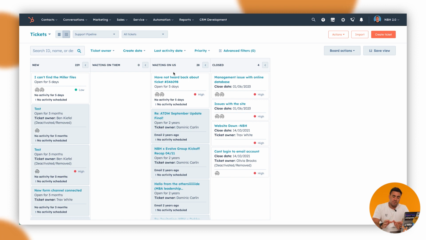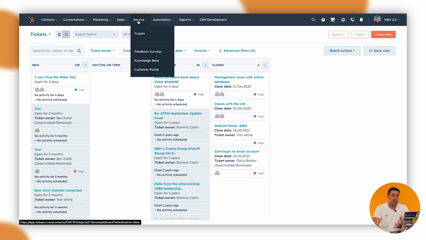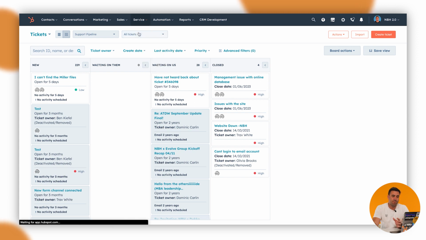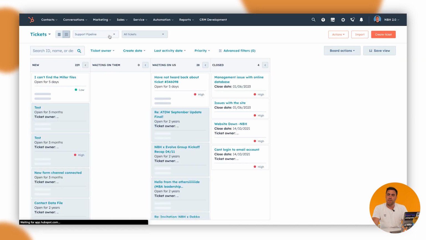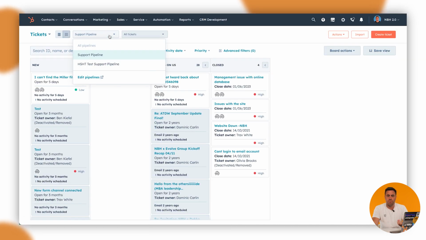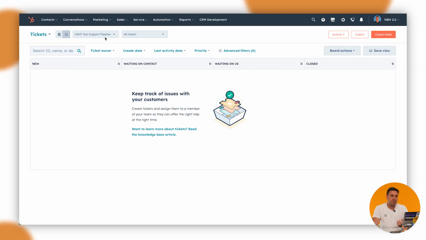Now, for this, hopefully you're familiar with the ticket pipeline, so you click on service and go over to tickets here. This will take you into your ticket pipeline, and if you've got Pro and above, you've got some different types of pipelines at the top here as well.